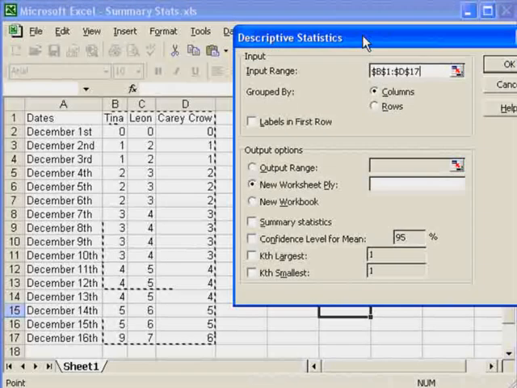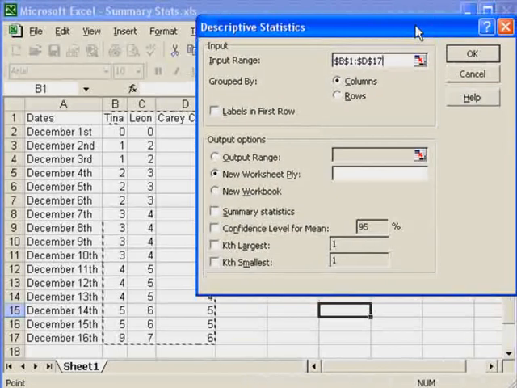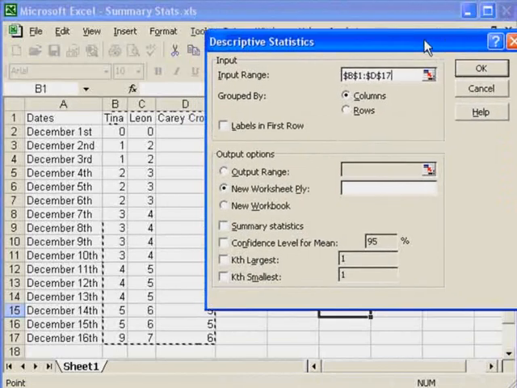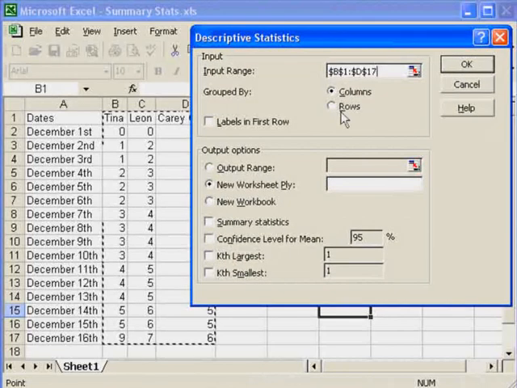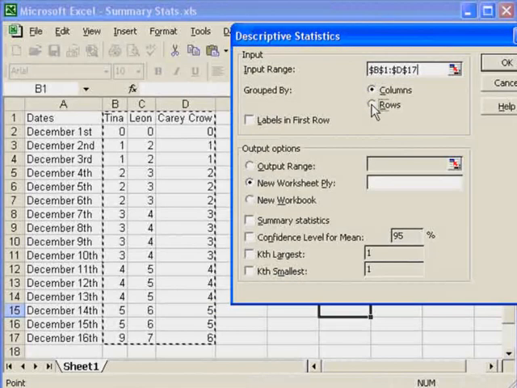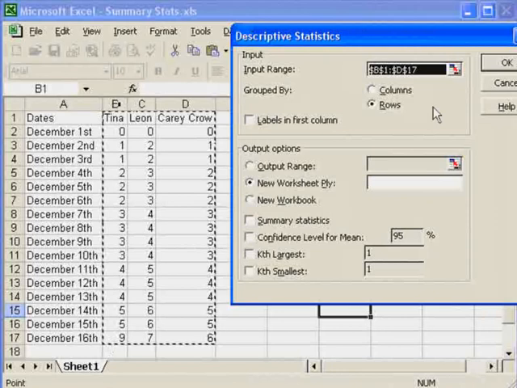And that's easier, I think, than clicking on here and then clicking on that other meter thing, but this only works in later versions, I think. The next thing I have to do is say whether the data is grouped by columns or by rows. If I had this clicked as rows, then it would give me the standard deviation for this day, the mean for this day, but I don't want it by dates, I want it by these individuals, so mine is by columns.